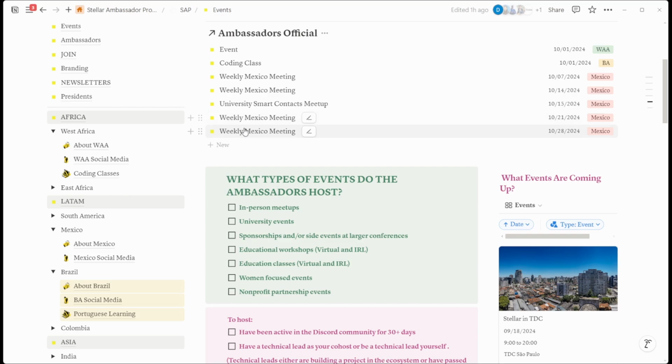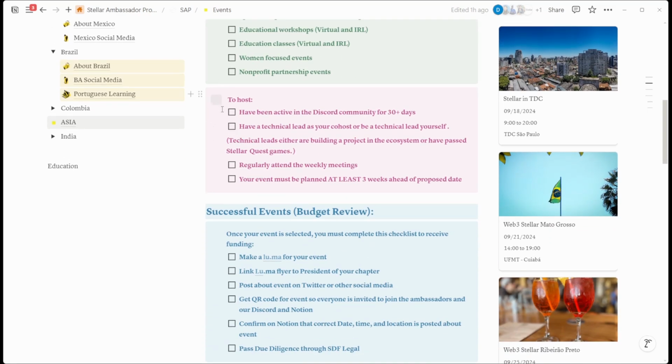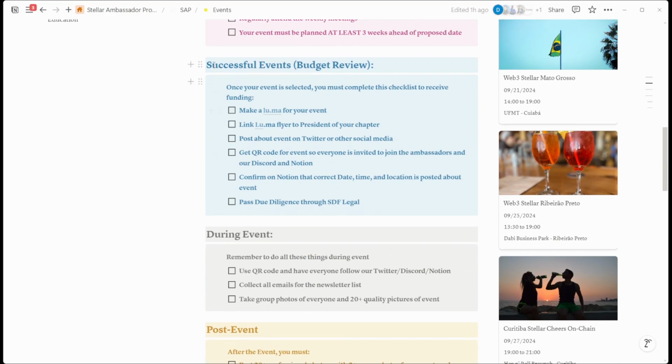Below this is a green box where you'll see a list of the types of events that we will happily fund through the ambassador program. In the pink box, you'll see guidelines for people interested in hosting an event of their own. And in the blue box, you can read about what is included in the budget review about each event.